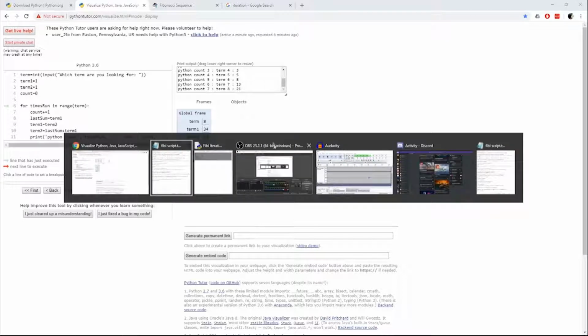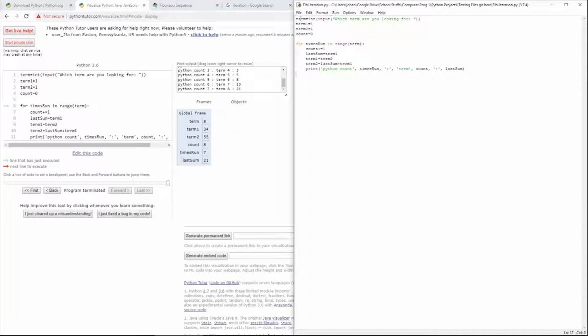But since this is just a simple program to give the value of the term of a Fibonacci sequence, we didn't have to put anything after the for loop. So now that you can visually see how code is run in a for loop statement, let's see how the code actually runs if you just write the code in the editor.